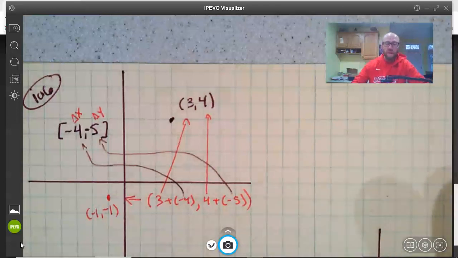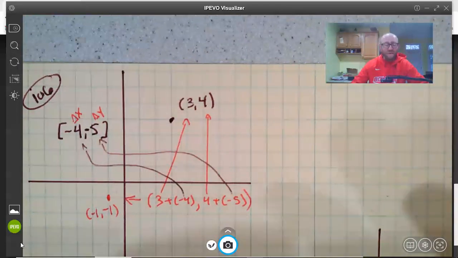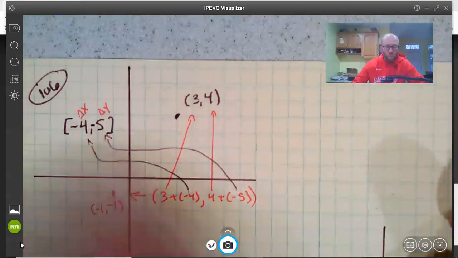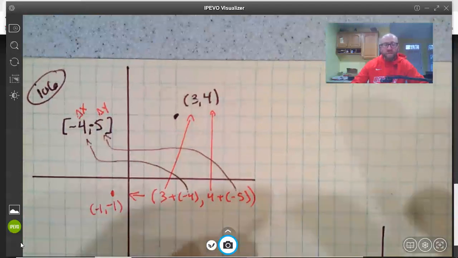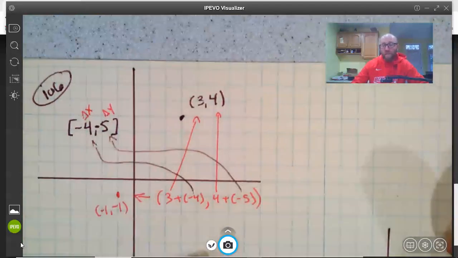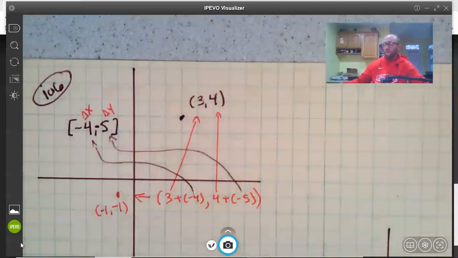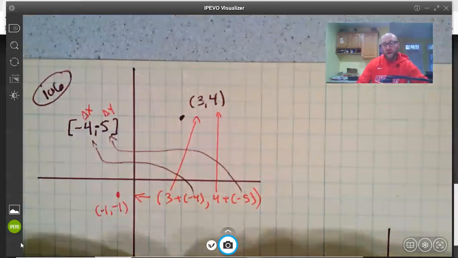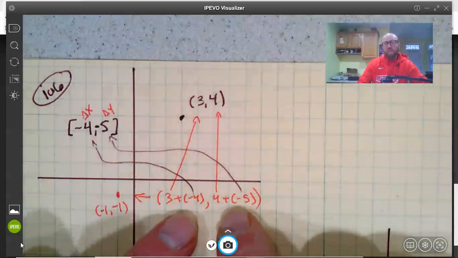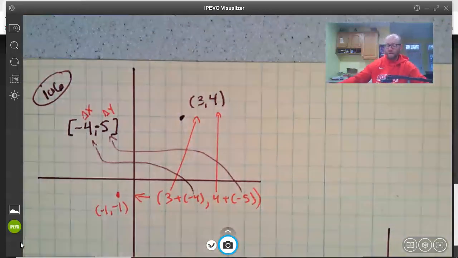And this can be handy when you can't graph things, or maybe the vector is some weird number that's not easy to plot or something like that. I don't know. But if for whatever reason you can't graph it, or graphing isn't convenient, you can still find where a point gets moved by a vector simply by adding the change that the vector represents to the coordinates of the point.